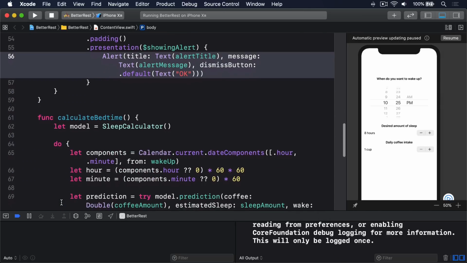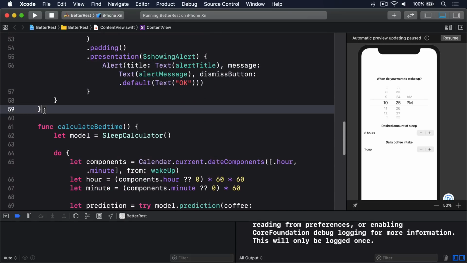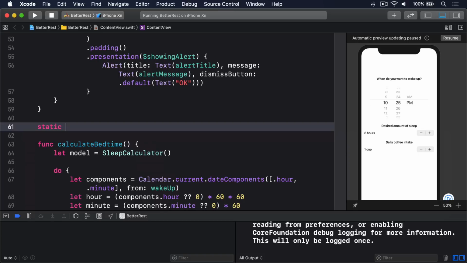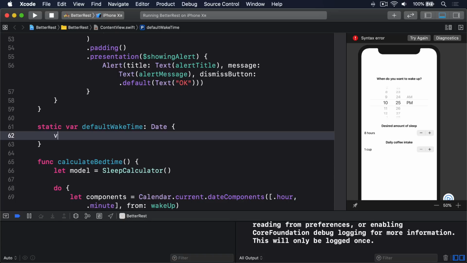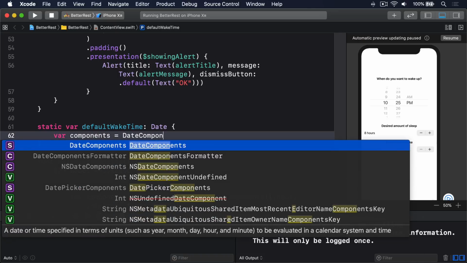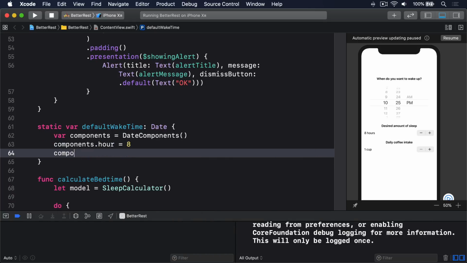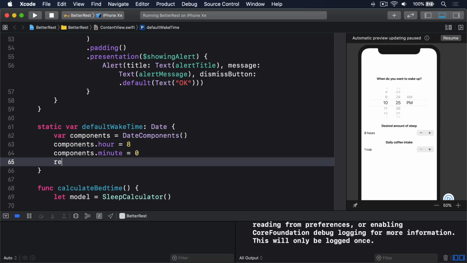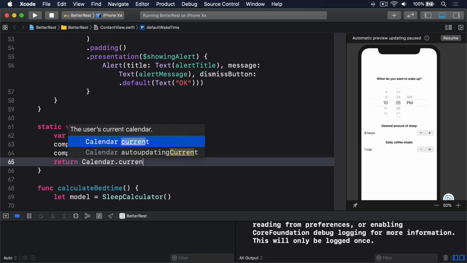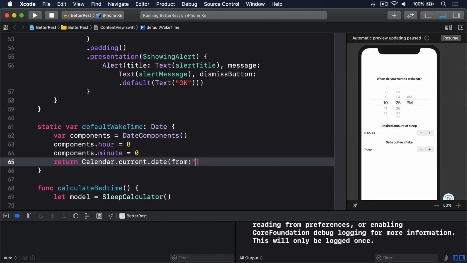So what we'll do is we'll make a new static variable somewhere. Let's do it here before calculate bedtime. We'll say static var default wake time is a date, and we'll say there's a new components, which is a date components. Components.hour is 8 o'clock, and components.minute is 0, so on the hour, 8 o'clock. And then we can say return our calendar.current.date from those components, but if that fails, nil coalescing the current date. But that won't ever fail, let's face it. So that'll say 8 o'clock every time.